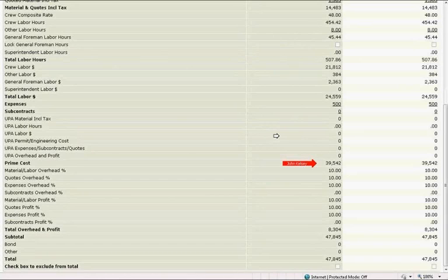There we go. Right there is the prime cost. That's the cost of the project, $39,542. Now it's important to understand what the cost of your project is. Red Rhino calculates that for you there. At the bottom, you see the total overhead and profit. That's your markup, $8,304. This program has incredible detail. And then the total sell price is $47,845.